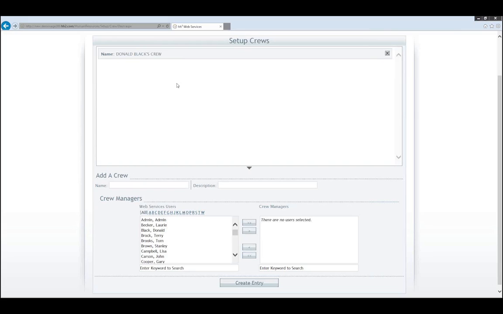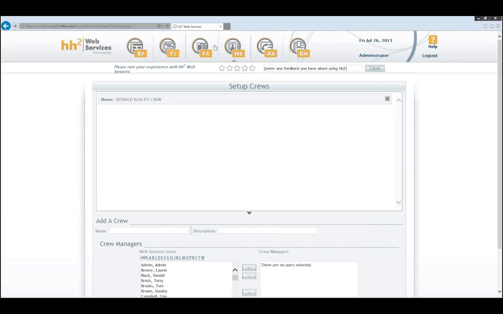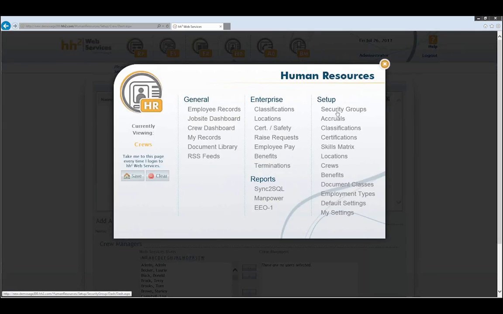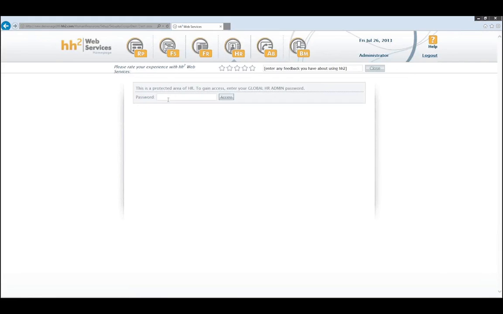All of you that have gone through an HR implementation know that we take security very seriously, and when we come into HR, a global password is created when we do your implementation with you. And so what you'll want to do is make sure that you have that global password available. Come into your security group, and I'm going to turn my caps lock key off here, and you'll want to make sure that you put in the password.